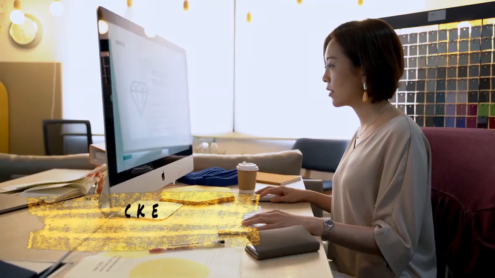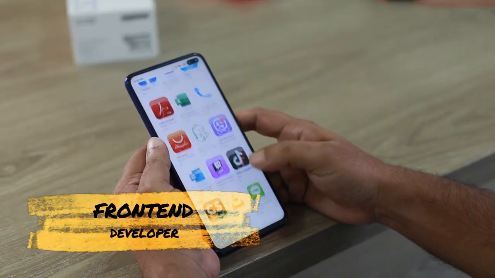Number 3, backend developer. Backend developers mainly focus on data structures, algorithms, and the backend part. We have many languages like Java, C++, and many more. Number 4, the front end developer. The front end developer works on UI and UX, user interface and user experience. You're going to take care of those things.